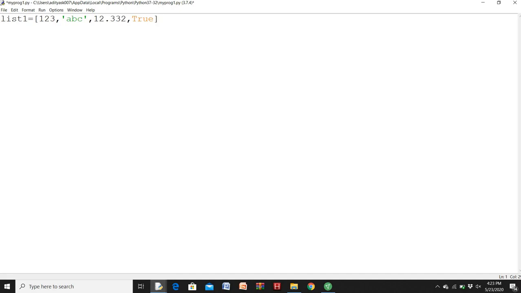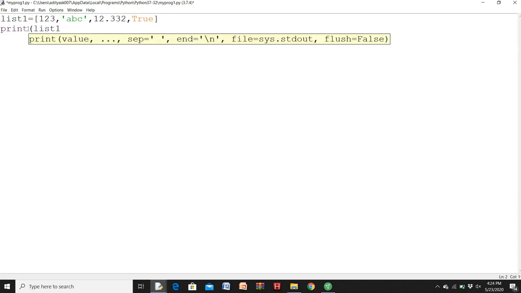So a list can store any amount of data, whether it is numbers, or strings, or floating point data, as well as true or false, which is your Boolean type of data. So these are all the different data types. Any kind of data type which Python allows, you can store inside a list. If you want to print a list, it is pretty simple. You can print the list, that is nothing but print list1.